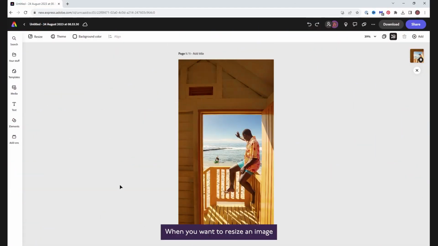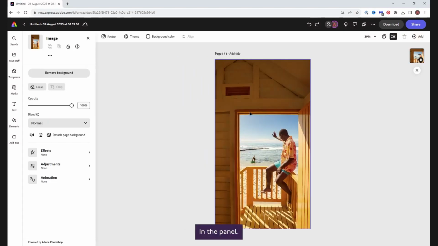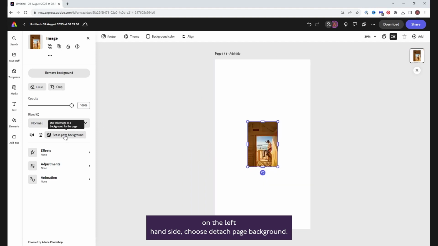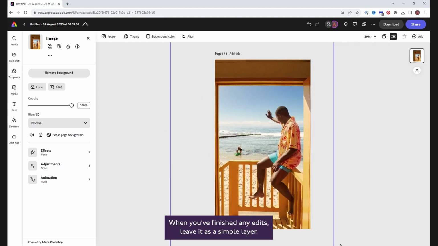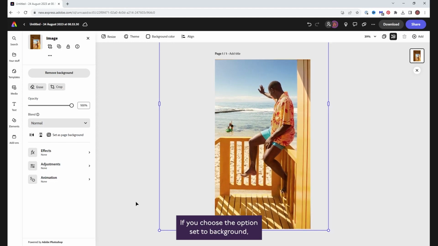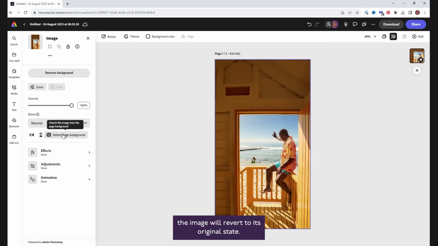When you want to resize an image that is set to the background, click on the background image. In the panel on the left-hand side, choose Detach Page Background. When you've finished any edits, leave it as a simple layer. If you choose the option Set to Background, the image will revert to its original state.